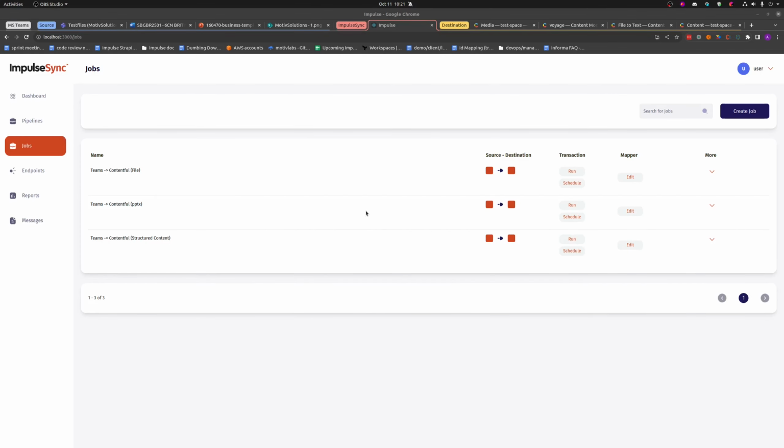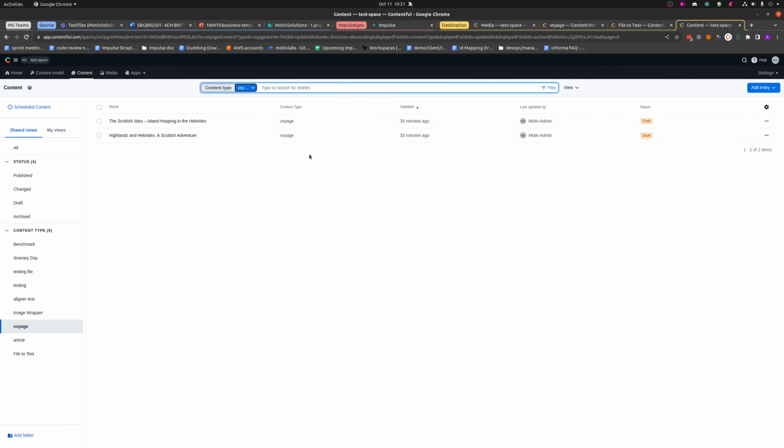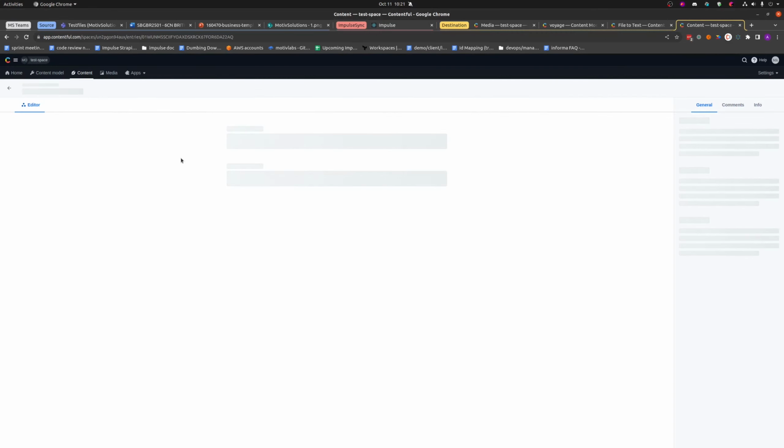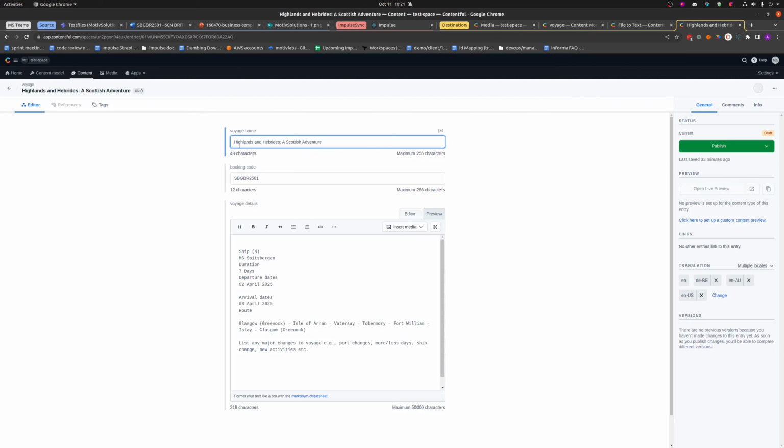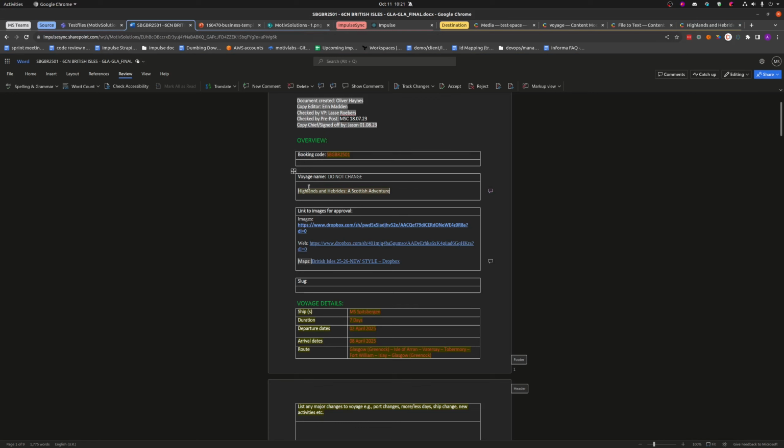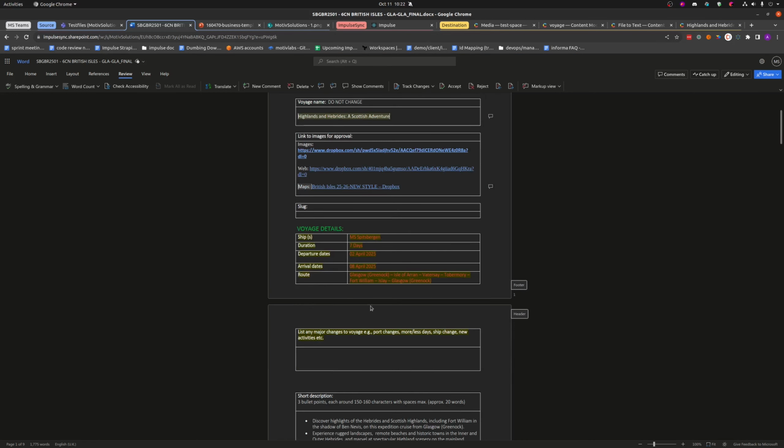Now if we take a look at our destination, we'll be able to see the content that we just synced over, and we can look at one of these contents and we'll see all three fields are populated with values taken from our Word document that we actually parsed out using those liquid templates. Here we can see our voyage name, our booking code, and these voyage details. And if we look at our source document, we can also find that voyage name, the booking code, and the voyage details.